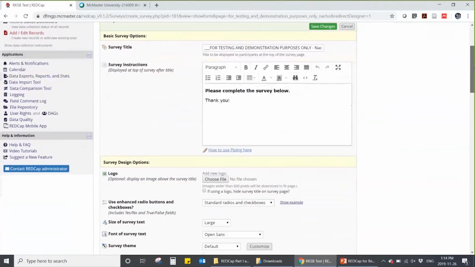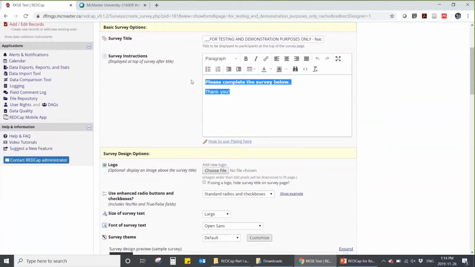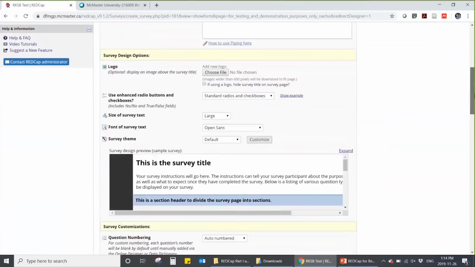So you have your survey instructions, the preamble of what comes up. You can change your design, put in a logo, and change the size of text and the font. They have built-in themes, which will change how things look.